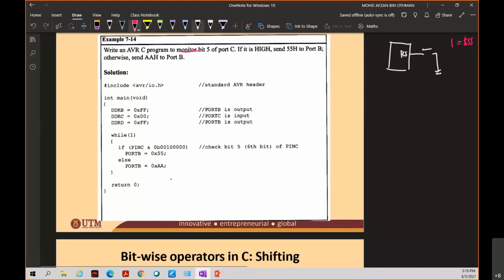And then you have a port B. So this is your port B. Kat sini kamu lukislah, mana-mana pun tak kisah. And this port B here actually is your output. Kenapa output? Because you want to send the data. So this is AB data. Kalau 1 hantar 55, kalau 0 hantar AA. Kamu dah lukis macam ni, so you know that PC5 is an input and this is an output. Now you can write down your program.